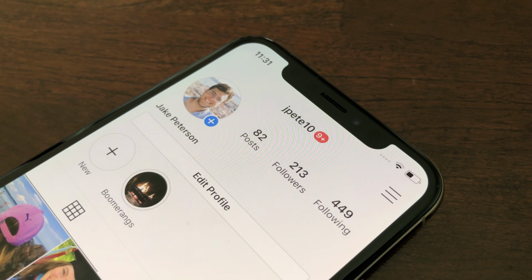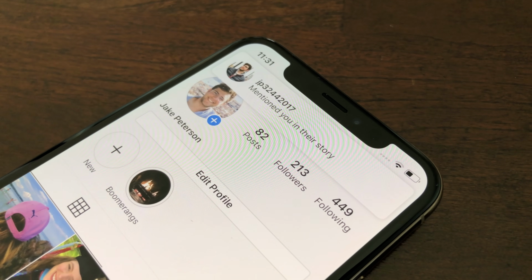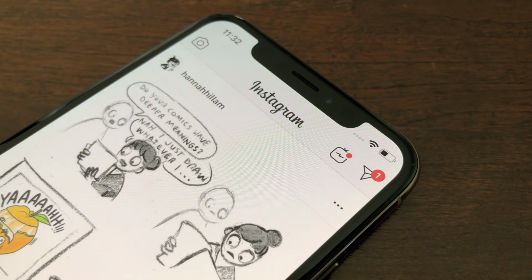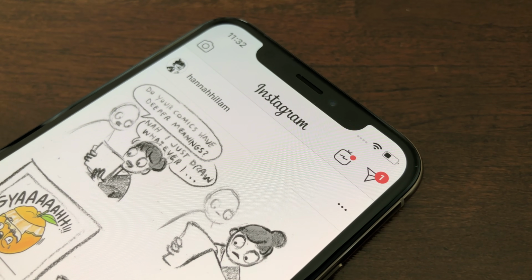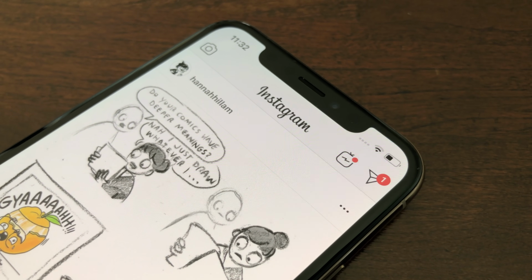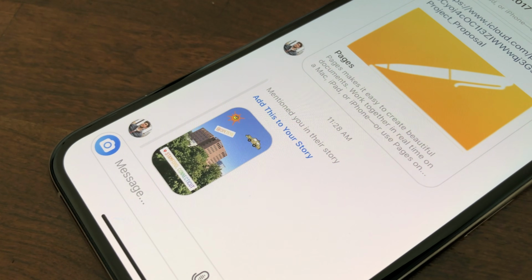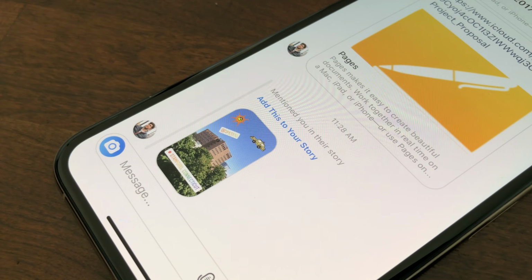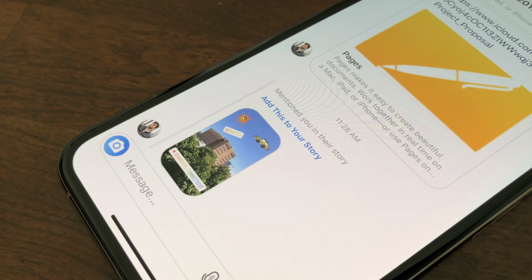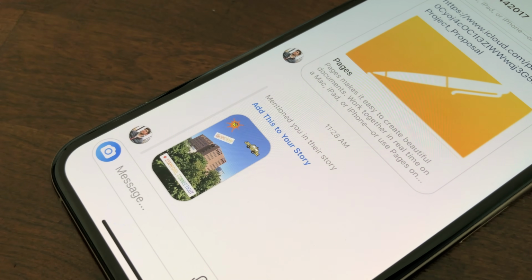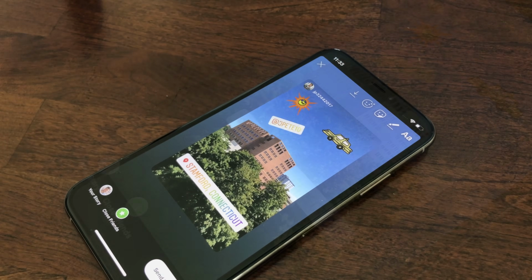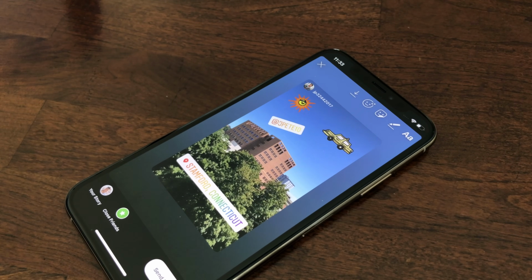Once you're tagged in a story, Instagram will send you a notification. Tap it. Alternatively, go to your direct inbox on Instagram by tapping the paper airplane icon in the top right of the app's homepage. Then tap the direct message with the person who tagged you. It should be the first one if you were just tagged, and it should contain an option inside the message to add this to your story. Tap Add this to your story, and your friend's story will appear with a thick border around it.